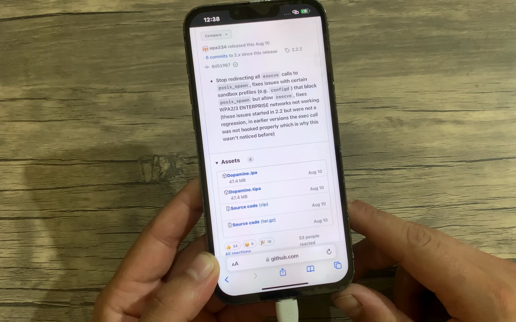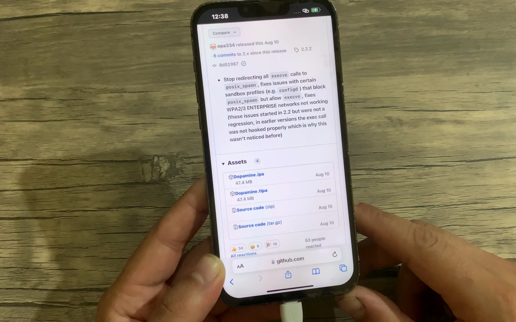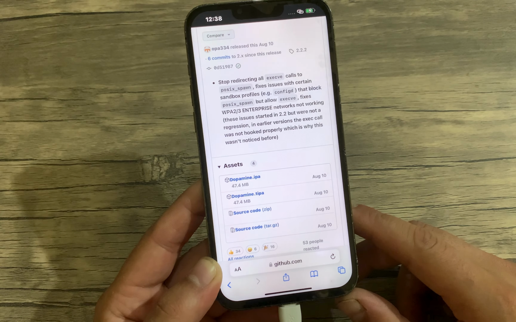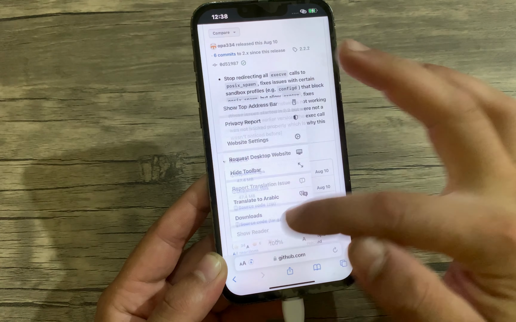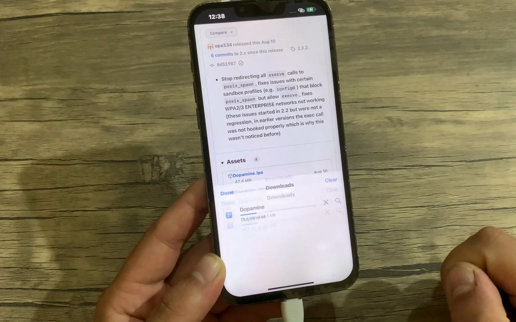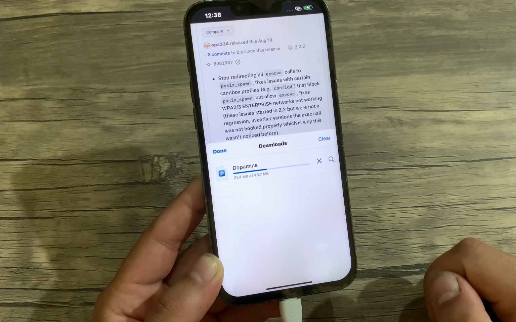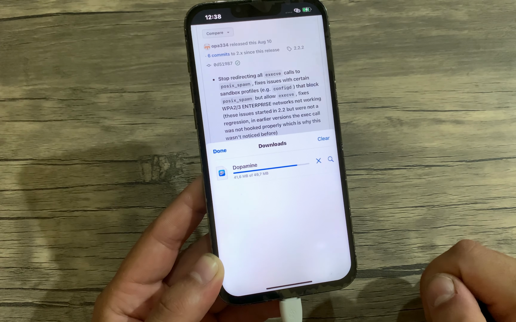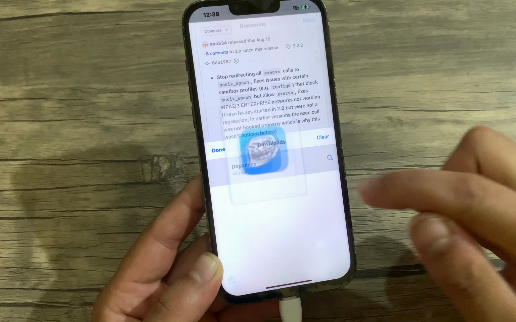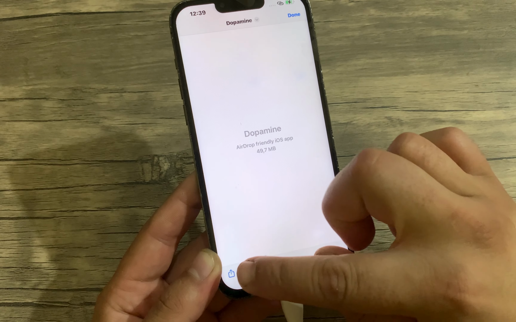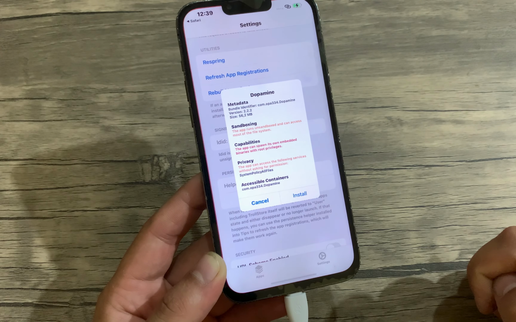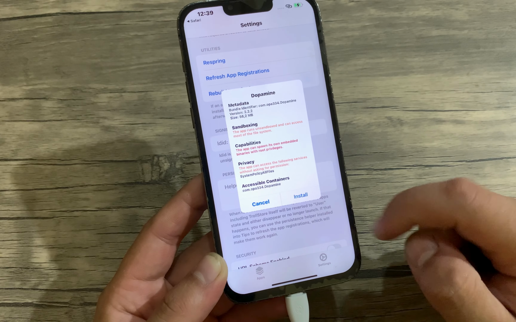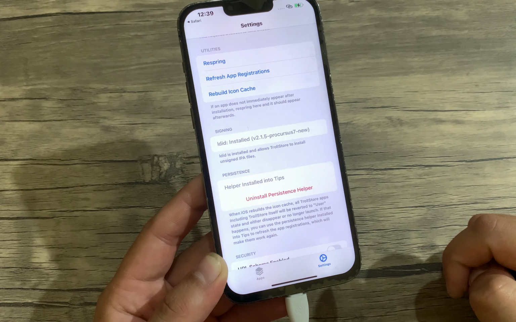Here I will download the TrollStore version. It ends with the .tipa format. If you want to install Dopamine Jailbreak using Sideloadly, then download the Dopamine .ipa format. Press this button here, go to downloads. Okay, it's now downloading. Once the download is completed, press the share button. Now open it in TrollStore. Now press install, and that's it. Dopamine Jailbreak tool has been installed successfully.